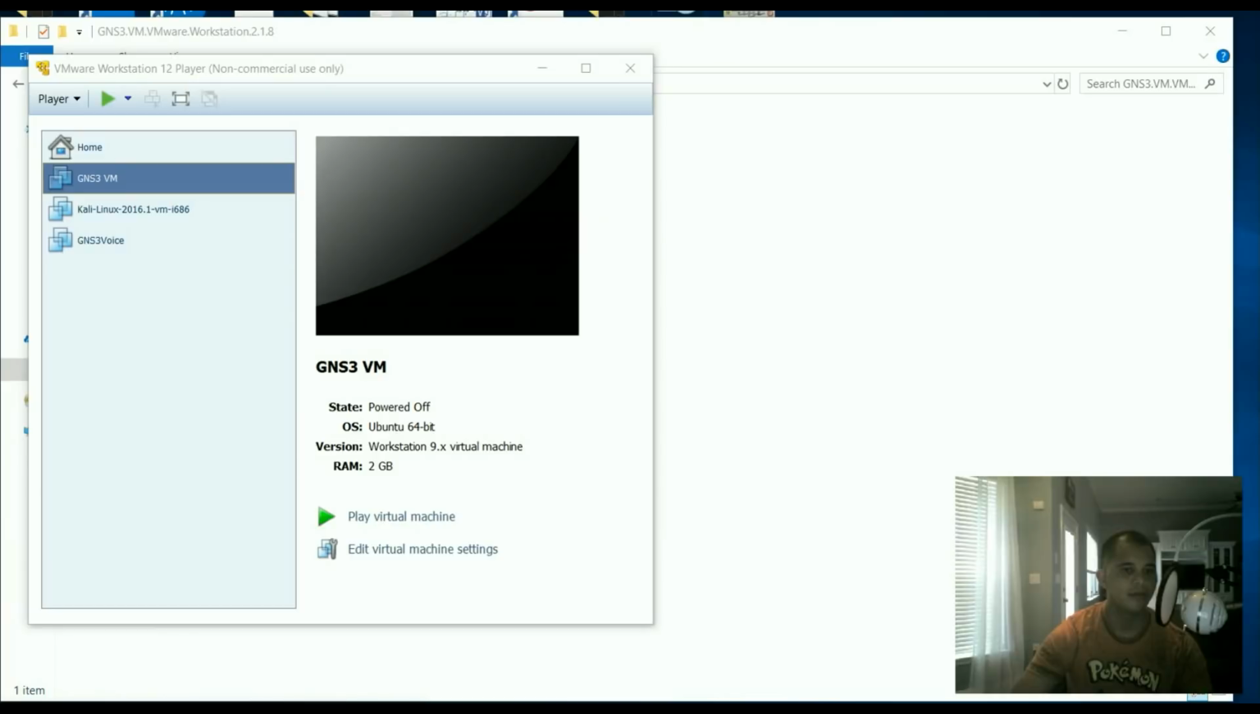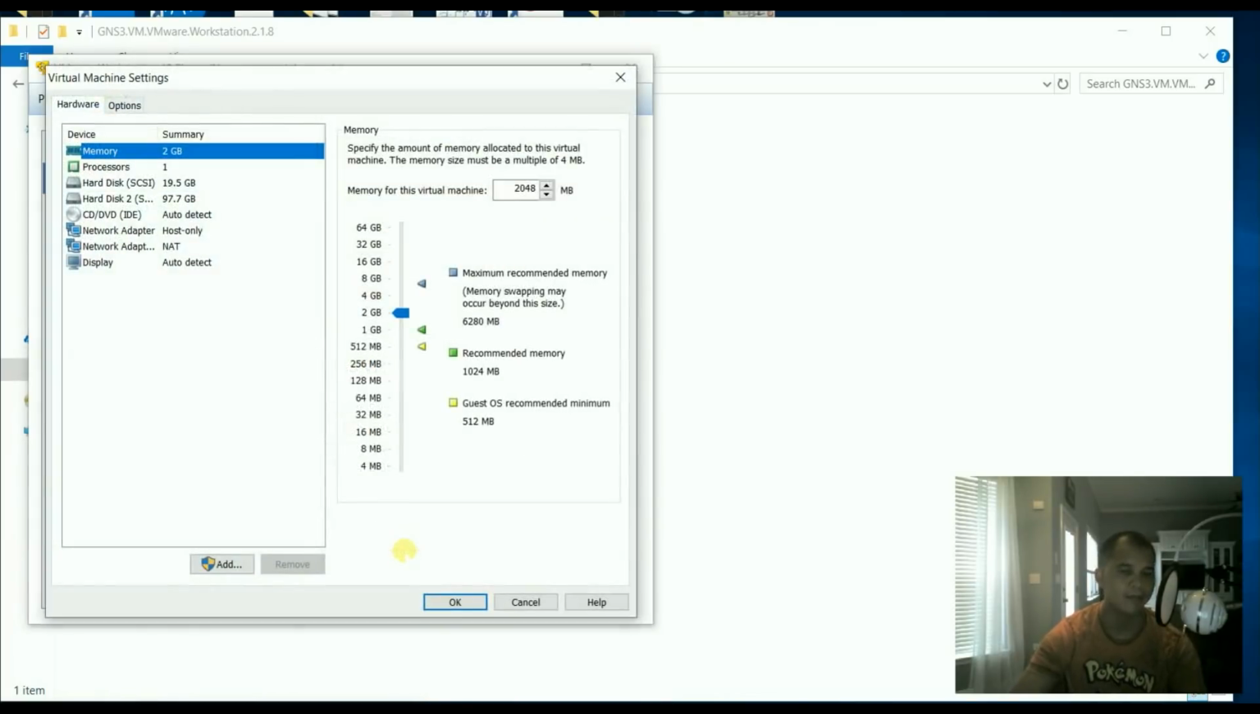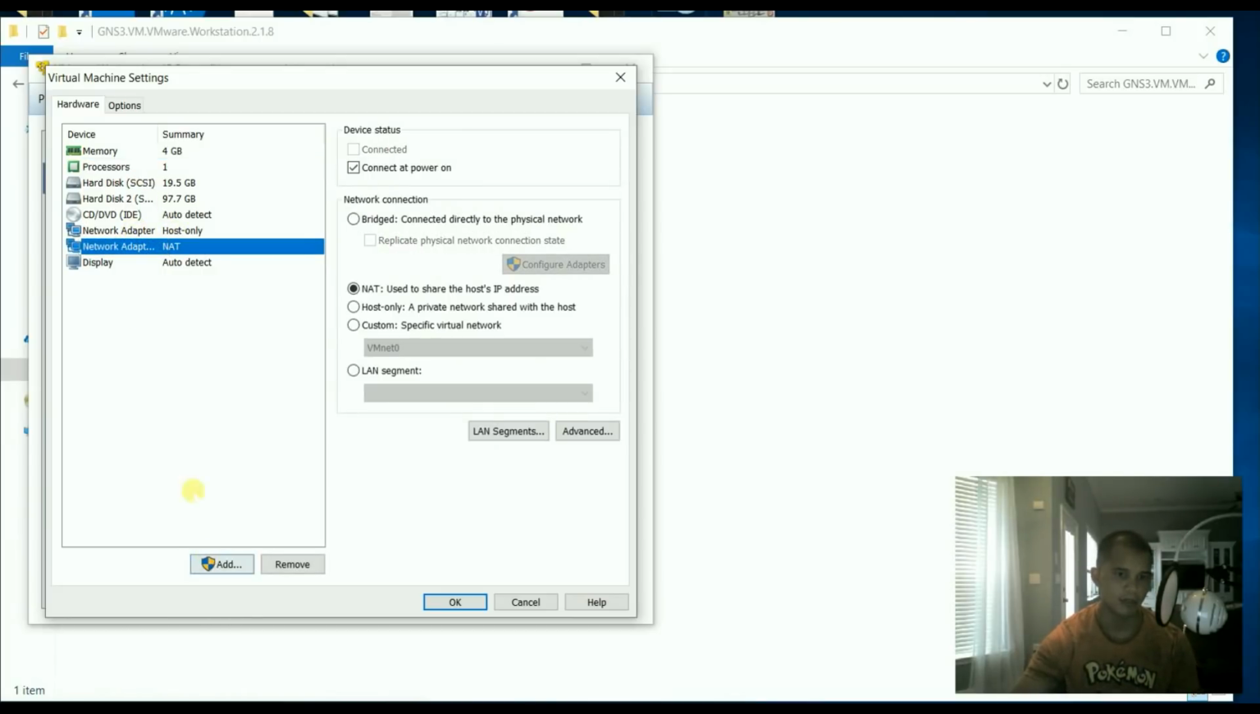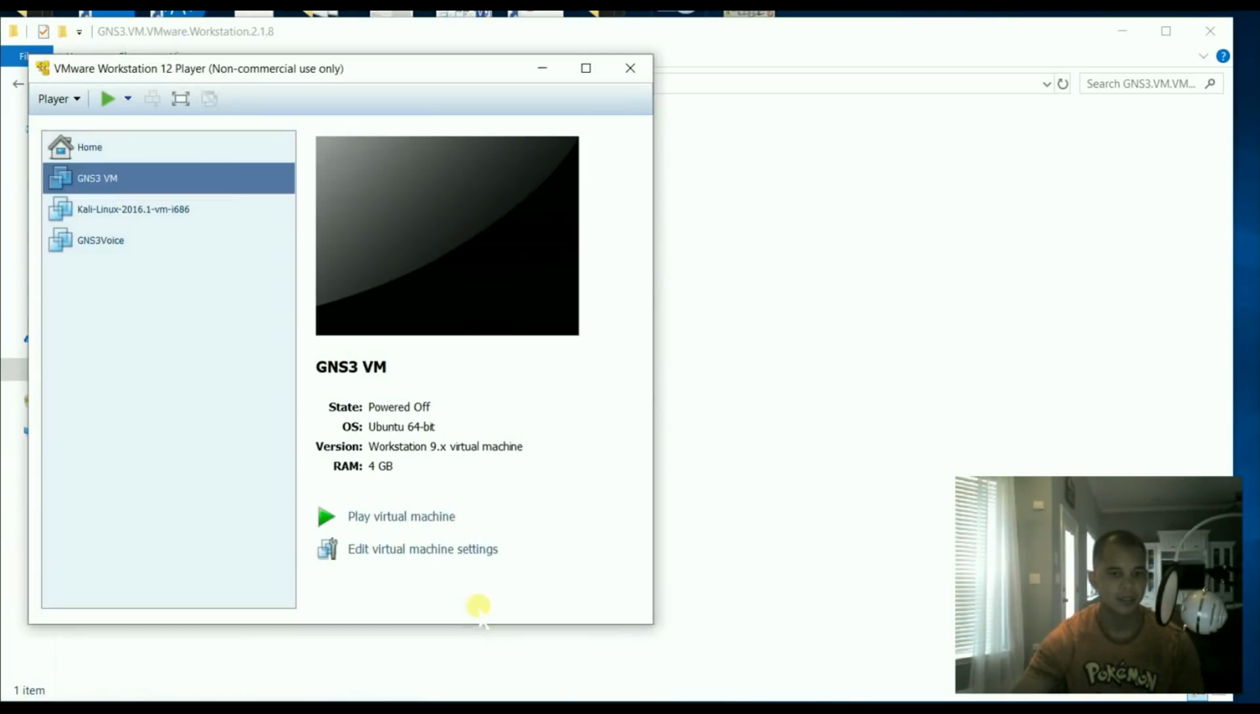Alright, so the GNS3 VM just installed, and if you see here, it says GNS3 VM and it has 2 gigs of RAM. If you want to give it more RAM because you're going to be running bigger topologies, then just go ahead and up it. We can change this to 4096, so we can give it 4 gigs of RAM. If you want to give it more processors, you can. You could also give it more network adapters, more NICs, okay? Just click OK. And now we have GNS3 VM installed in our VMware Workstation 12 Player.